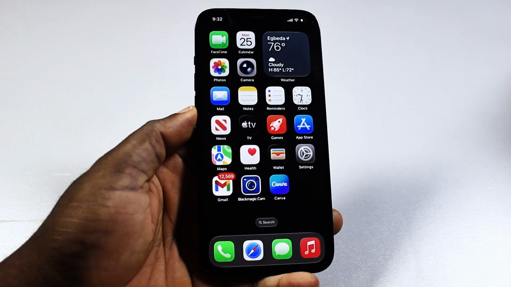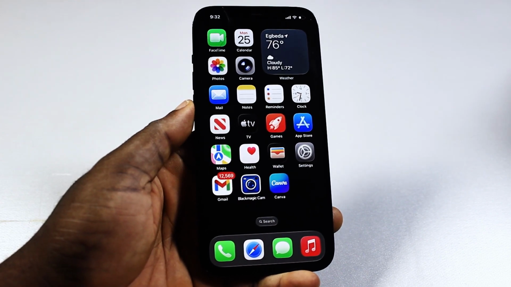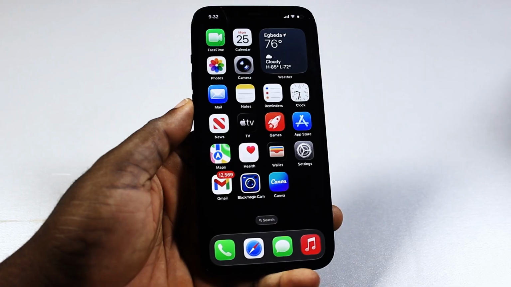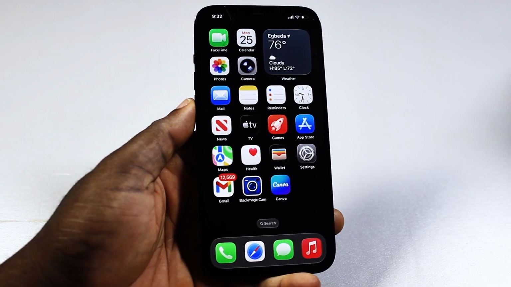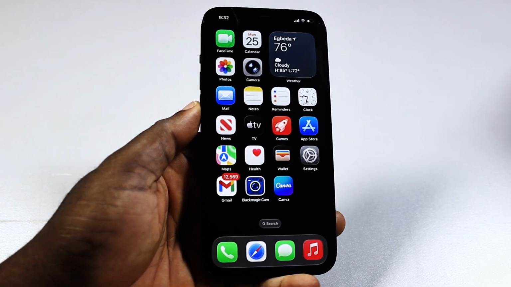Alright guys, a quick one. Here, I'll detail how to turn off camera sound on iPhone. So if at the end of this you find this informative, please don't forget to like and then subscribe.